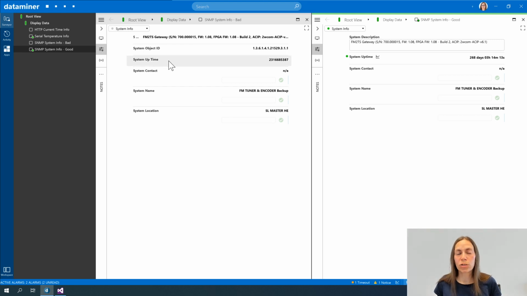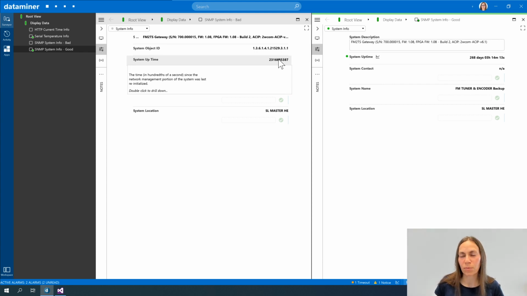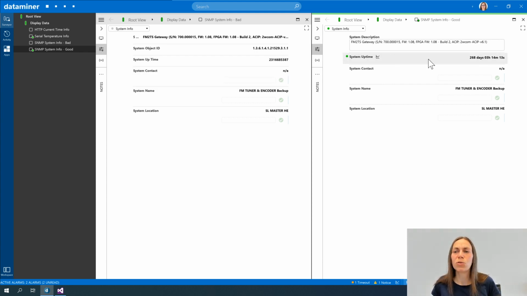Now let's look at this third component. This really doesn't make sense. So it's a very good example of where we can make the difference in our display. Currently, this is showing a very large number. And when looking at the tooltip, it's actually saying it's the time in hundreds of seconds. Now, I don't know about you, but I'm not that quick in recalculating this number into nice days, hours, minutes, seconds. So let's have Data Miner do it for us. So we can nicely display how many days my system has been running.